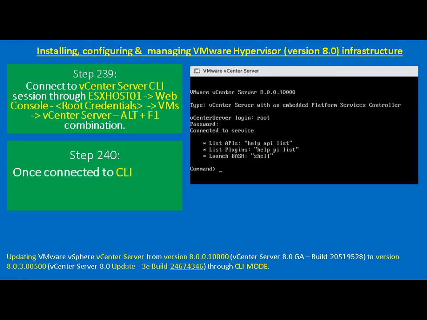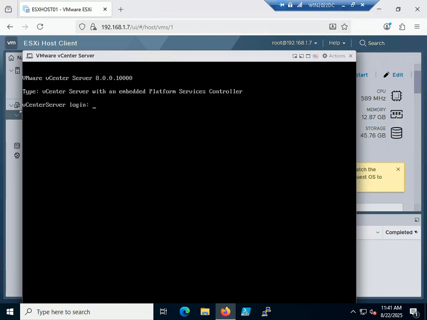Once connected to the CLI session, log in to vCenter server using our root credentials. So I will go back here. I will say root. I will put the root credential.